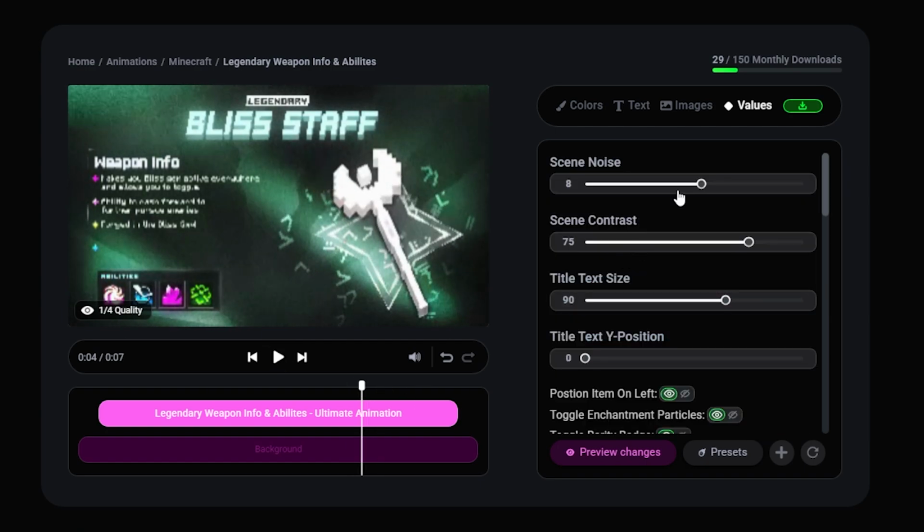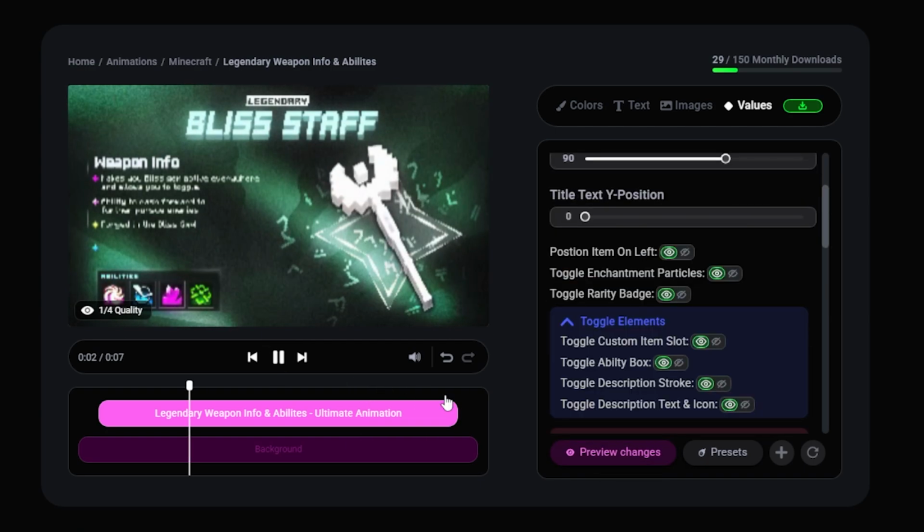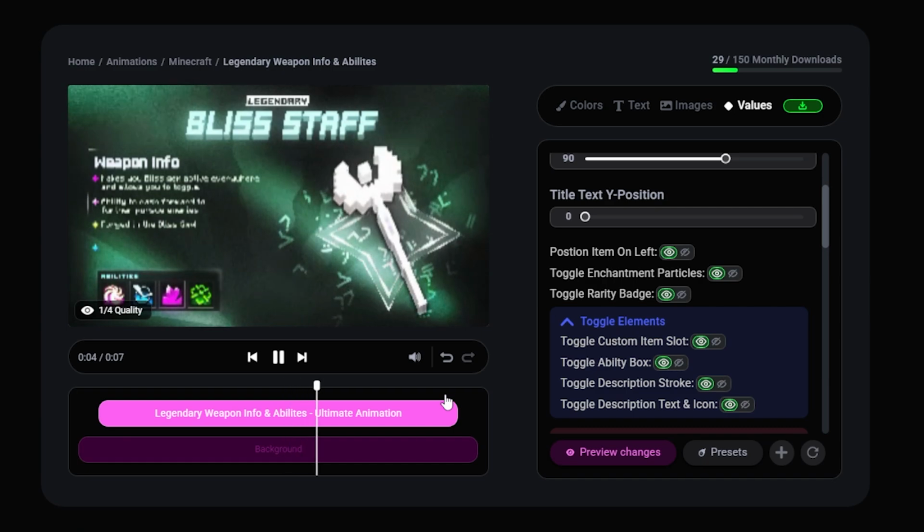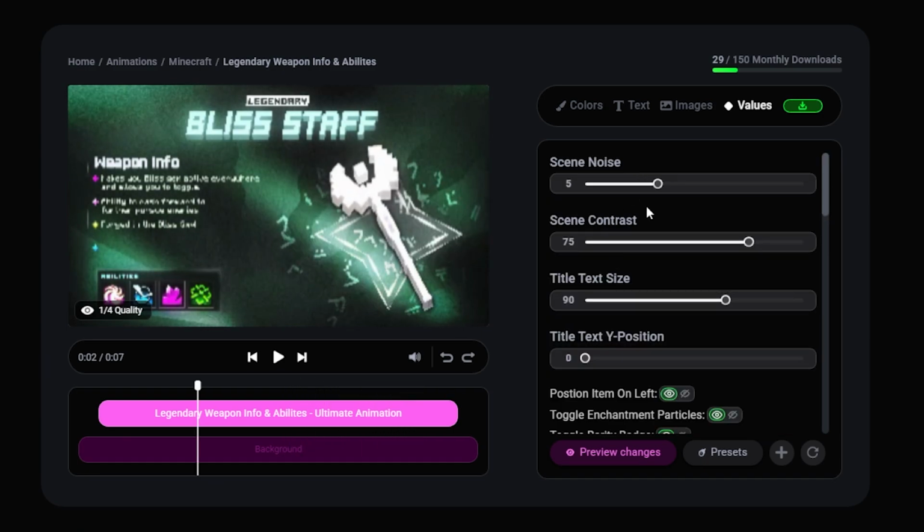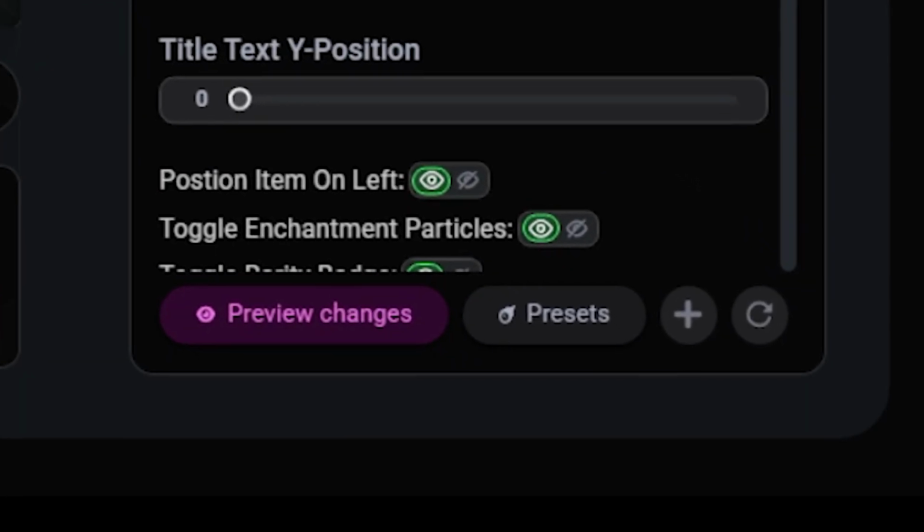So I'm going to change it from 8 to 4, and then I'm going to preview that, and I actually think that I prefer it with a little bit more noise, so I'm just going to hit the undo button right here and undo it until my scene noise is at 6. Now I'm going to preview that, and yeah, now that looks perfect.